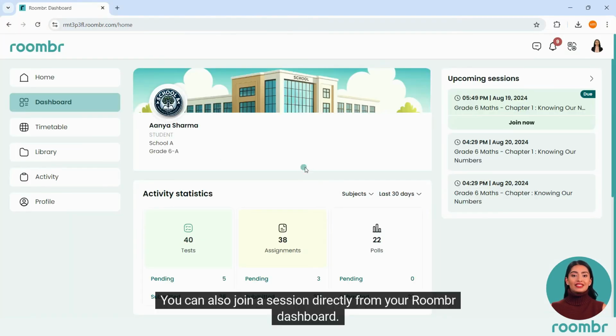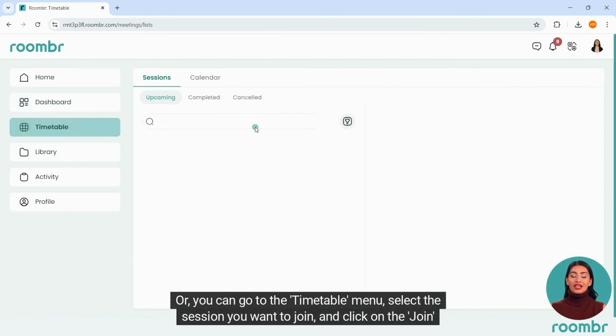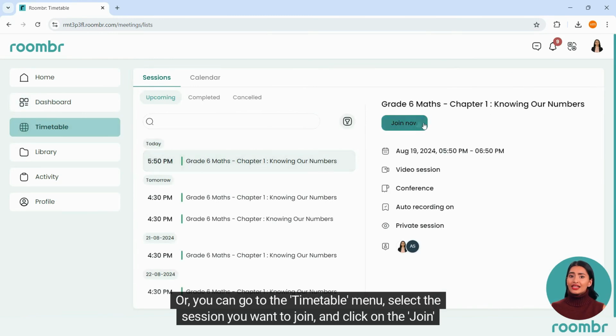You can also join a session directly from your Roombr dashboard. Simply click on the Join button next to the upcoming session. Or you can go to the Timetable menu, select the session you want to join, and click on the Join button.